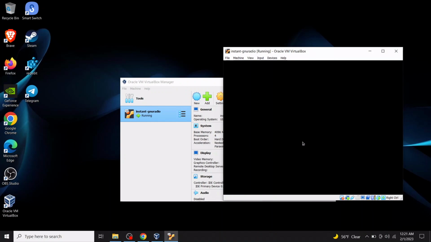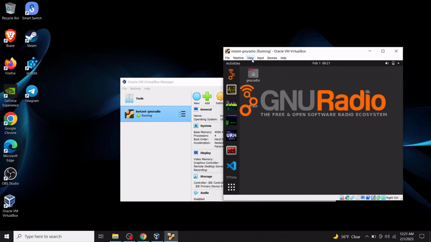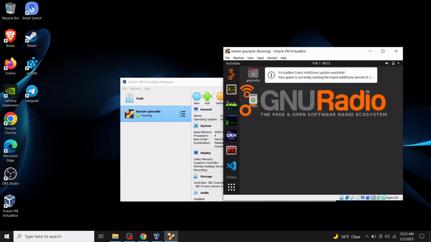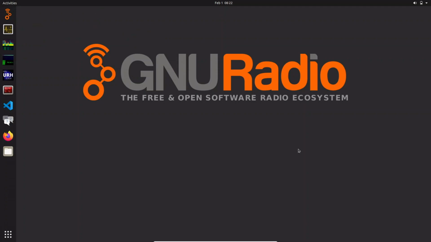Now, if you'd like to make this virtual machine full screen, which might make things a little easier to see, there's a couple different ways to do that. You can click this View menu and click full screen. And it also helpfully tells you that the shortcut is Host plus F. On my Windows machine here, the host key is right control. So if I press right control and F, I'll be warned that I'm about to go full screen. So I'm going to go ahead and click switch. And now here I am full screen inside the virtual machine with GNU Radio.